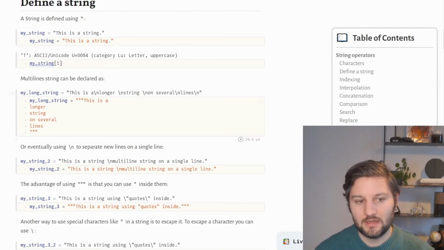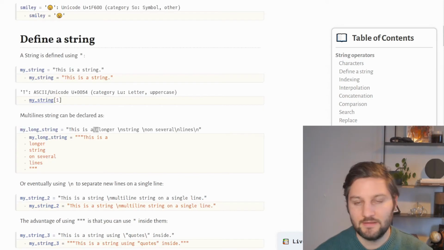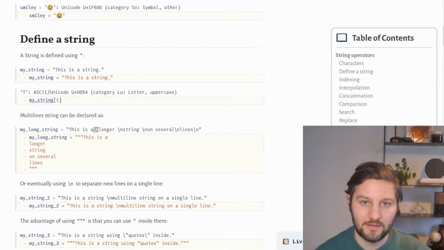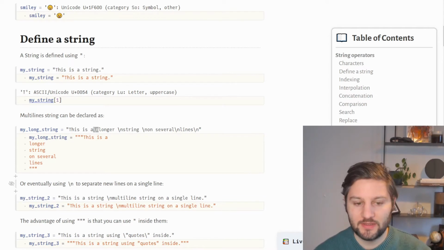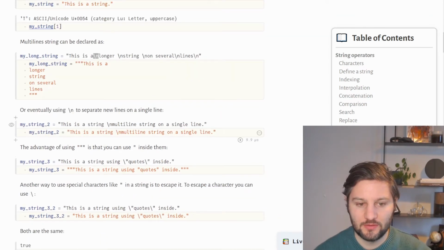We can also declare multi-line strings using triple quotes. So we have to start with triple quotes, then write our string and end with triple quotes again. And we can see that Julia transformed the output and inserted a backslash and an n whenever there is a new line. And this is a standard used in many programming languages to declare a new line in a string. And of course, we can use this notation in a single-line string to declare a new line.